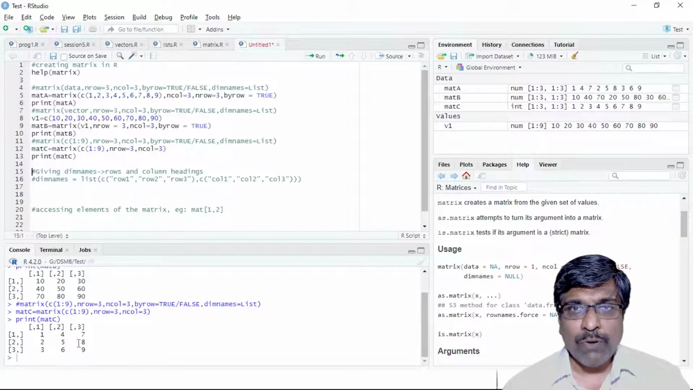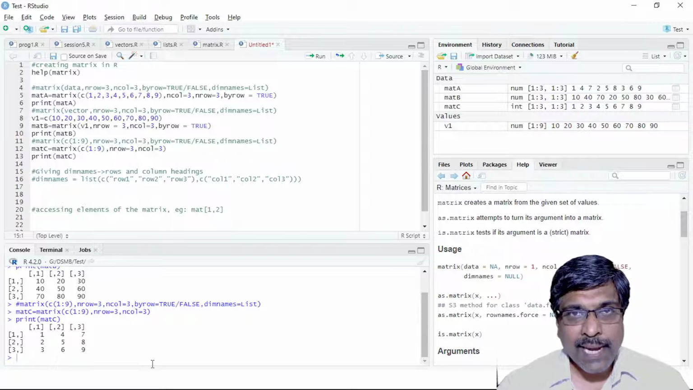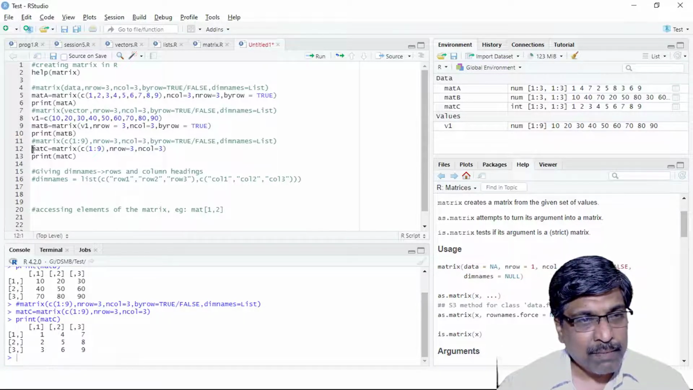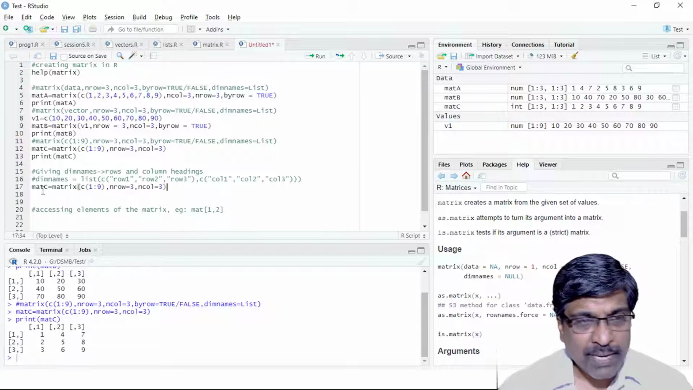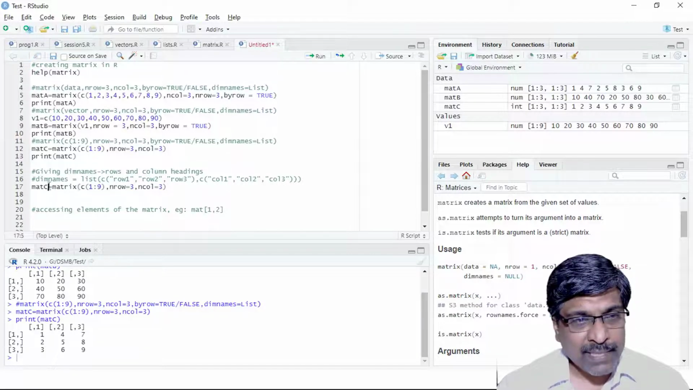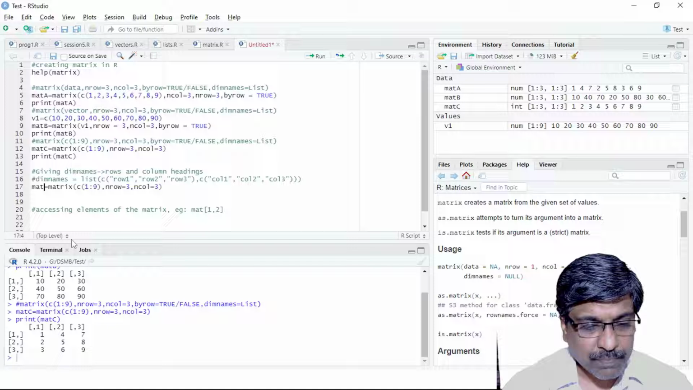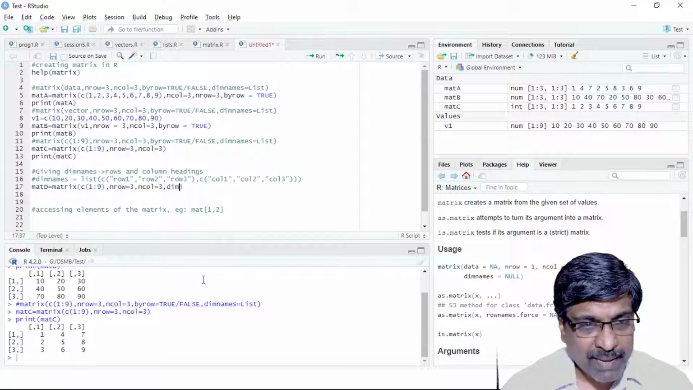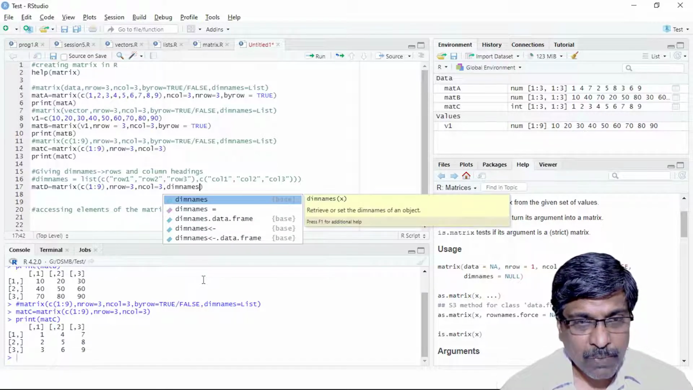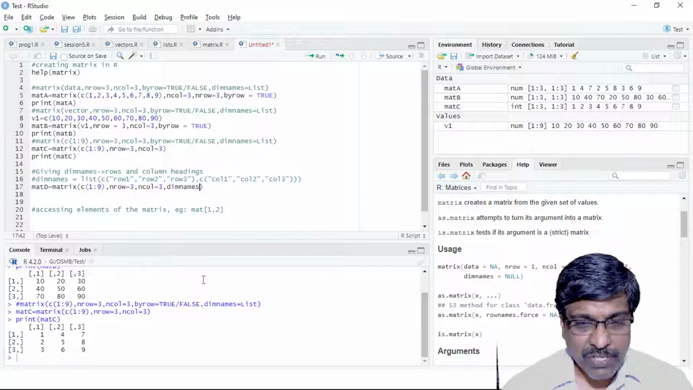Now how do we do this? I'm going to illustrate this with an example. Let's create the same matrix that we took in our earlier example, matrix C. I'll just copy this particular statement and put it down here. Now I'm going to make this matrix D. This matrix D will have numbers from 1 to 9. So what I'm going to do is put in dimension names. I want to put this parameter called dimension names.